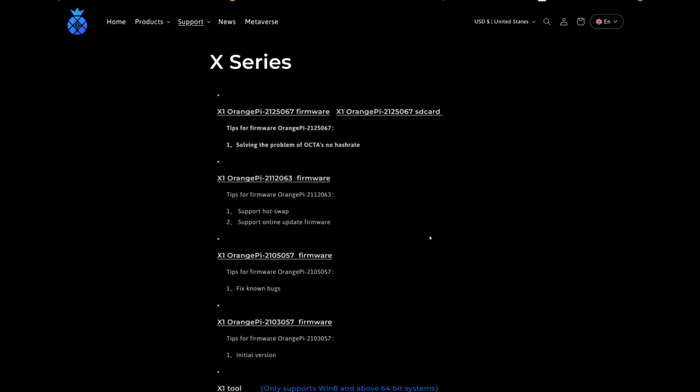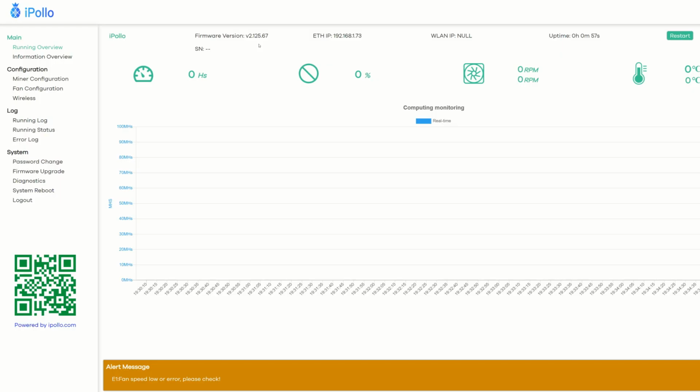So now hopefully I'm going to put this back in the X1, and hopefully it'll begin mining, and hopefully it's even upgraded in the first place and we didn't corrupt it. All right, so we're loaded up, and we do have updated numbers in the firmware version, 2.125.67. So it looks like, yes, you do have to update the SD card if using the Orange Pi. So now let's set up our miner again, and hopefully this begins working.